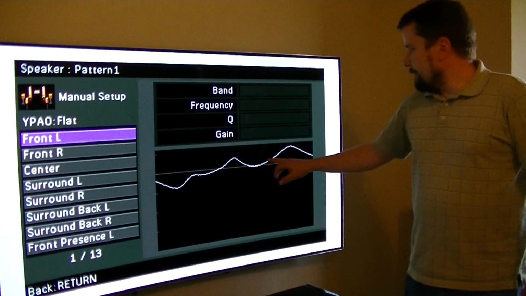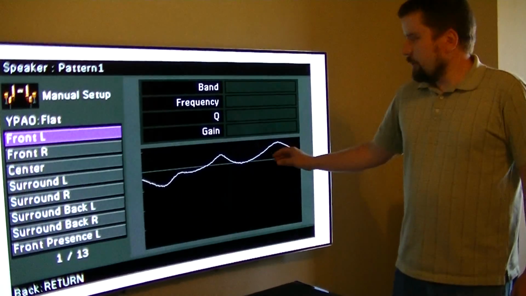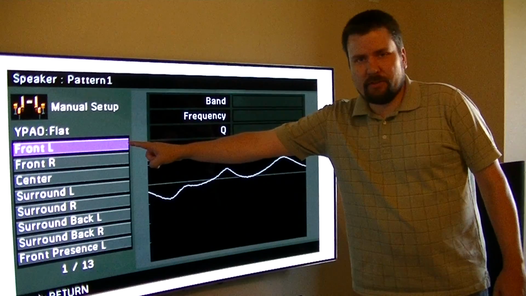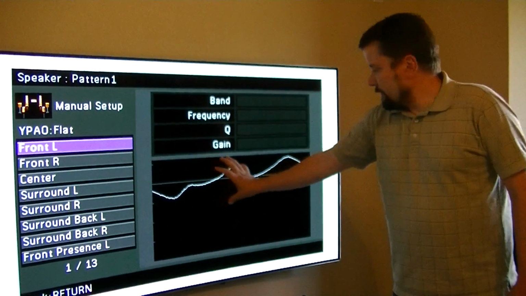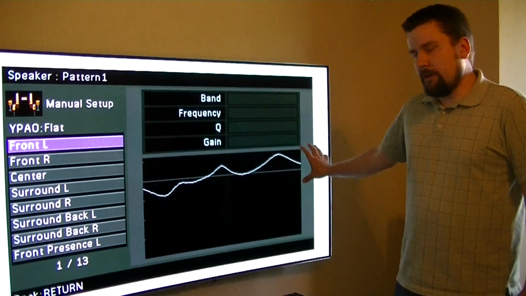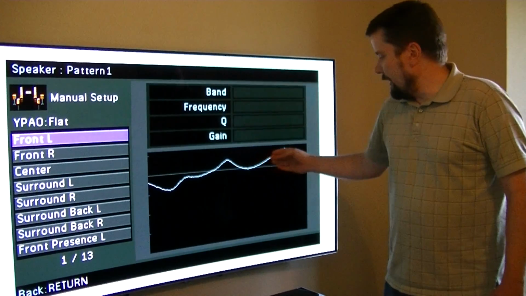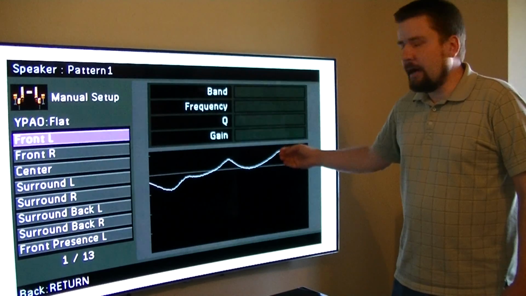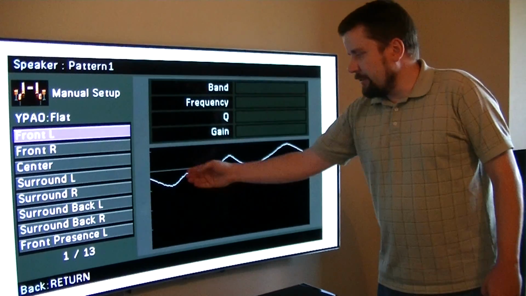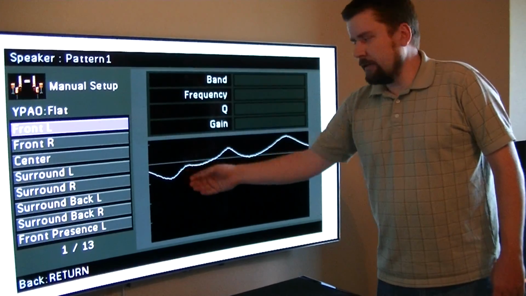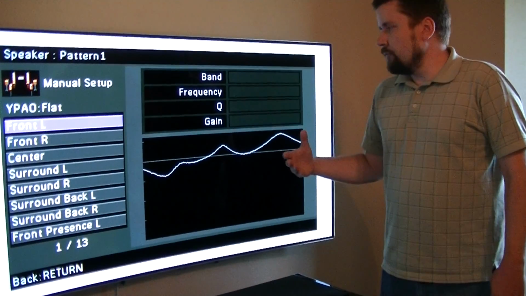So here we have a chart that shows the front left channel, and you can think of these as a frequency range from low to high, and you can see how gain was either applied, so it either amplified the high, amplified the mid, and decreased gain on the low end, and that was all part of room correction.